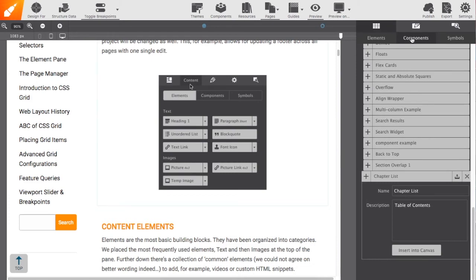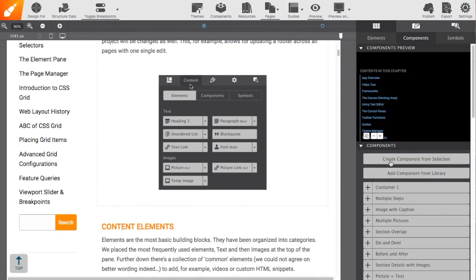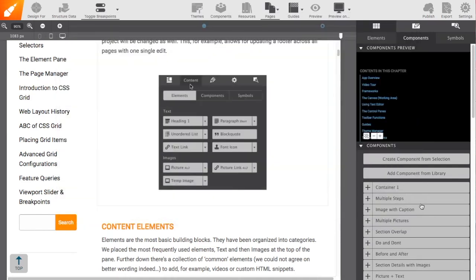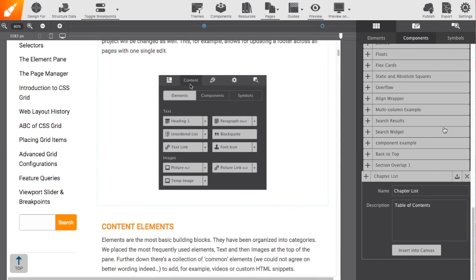If your component is not already in your current project, click Add Component from Library, and this will launch the browse window where you can view your collection and select and import your item. For this example though, the component is already in the project, so it will appear in our list already. So click on the title of the component and we're going to hit the button that says Insert into Canvas.